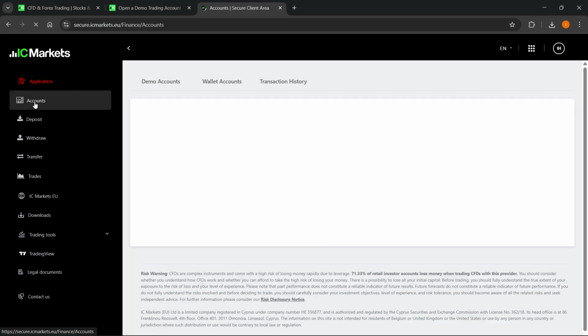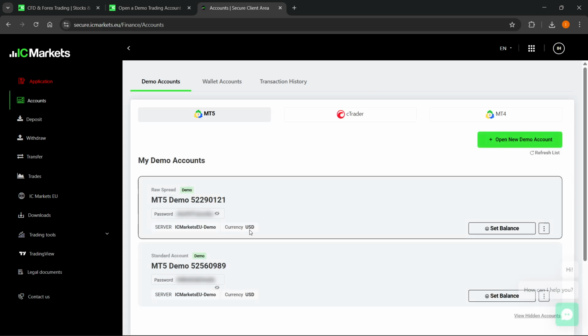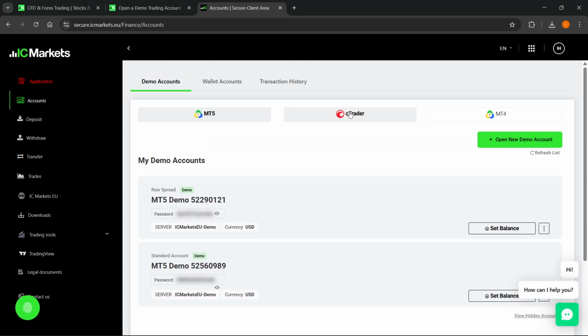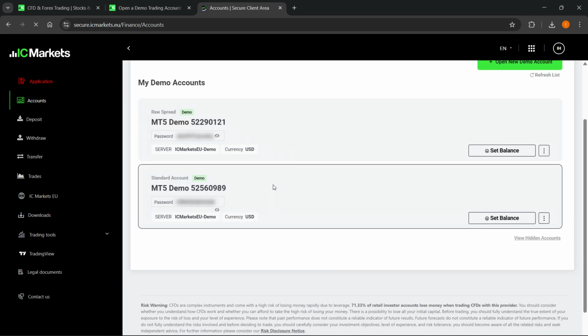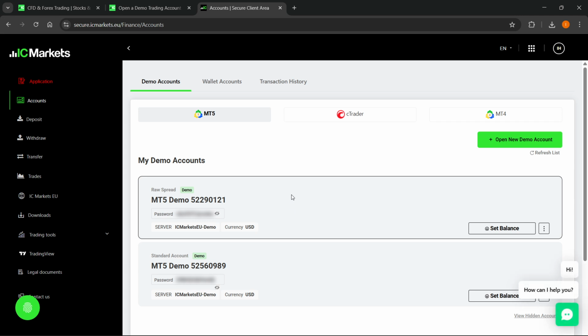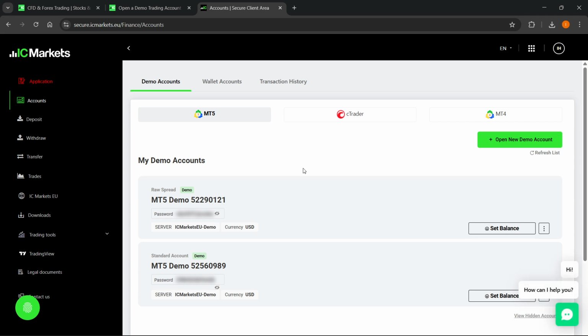And in here, inside the accounts tab, to actually open up a separate demo account, because you can have multiple on different platforms, click on open new demo account, select your platform, select the account type, currency, leverage, and initial deposit, then click on proceed, and your account is going to be created, and then you'll be able to see it here on the list after you actually refresh it yourself. Okay, so that's how you can basically open a demo account.